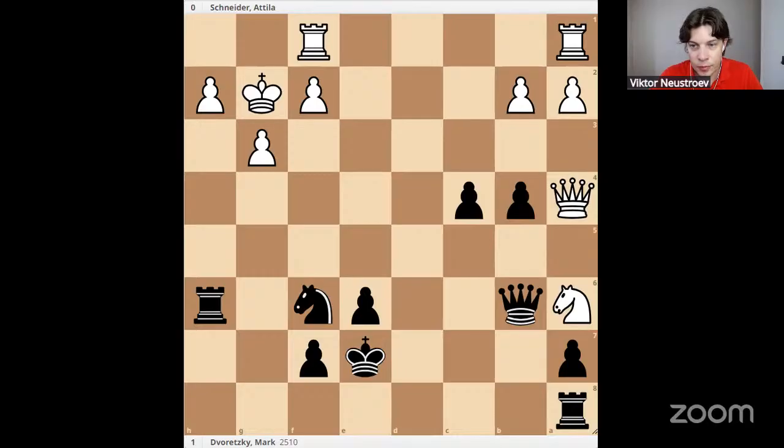What do you think white should play in this position? Right now there is no queen exchange on the board, so you have a chance to play something else. Well, it's black to move. We are analyzing this position for black, so black has to play.